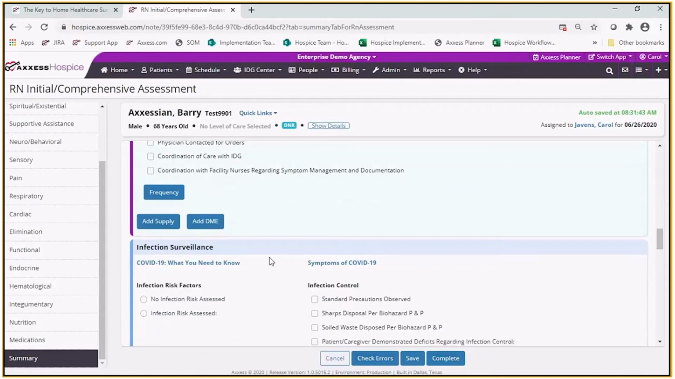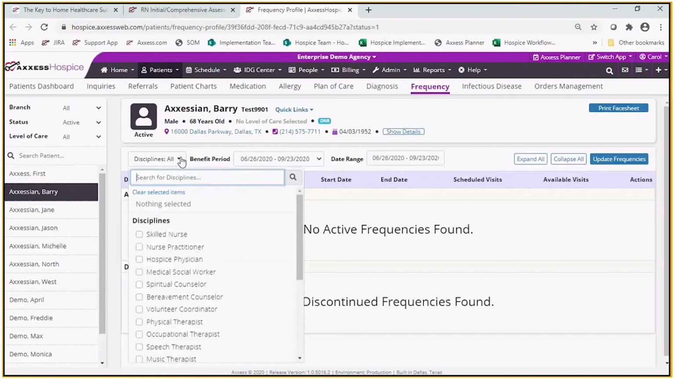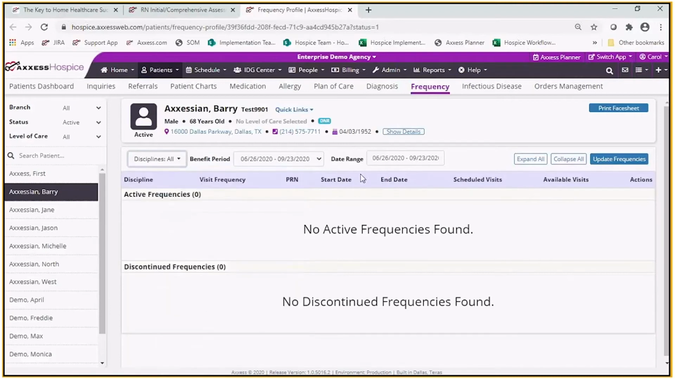Now we're going to enter our visit frequencies for this patient. So I'm going to select the frequency button, and it's going to take me to the patient's visit frequency profile. Now you can see I have my benefit period here, and I can choose to look at my frequencies by only specific disciplines. I like to use all, but you can look only for yours. And then I have the button that says Update Frequencies.